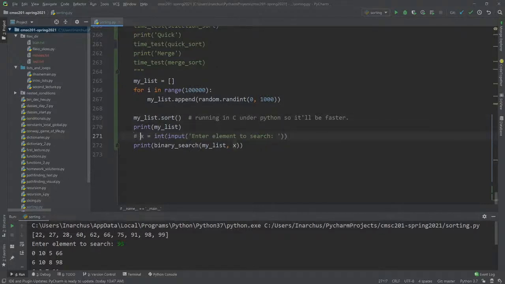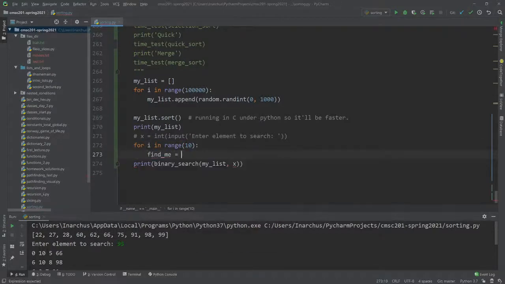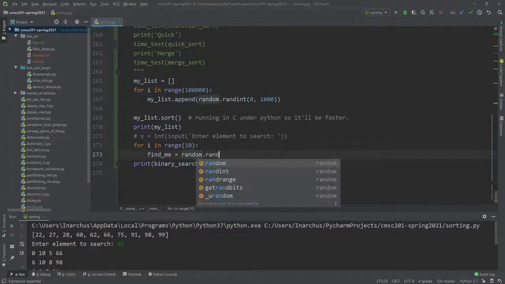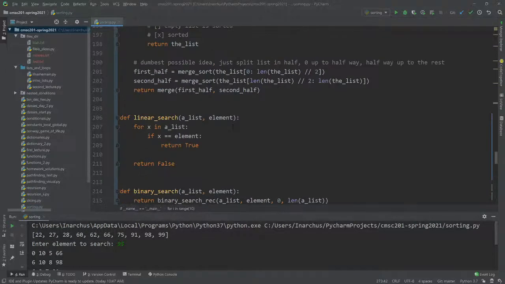And so now, instead of asking for what the element is that we want to look for, I want to just say for, say, i in range 10. So we're going to run 10 tests. And what we're going to do is we're going to say find me equals random.randint, say 0 to 1,000. And then instead of searching for X, we'll search for find me. And now what we're going to do is time the difference between a linear search and a binary search. So we need some time business. So let's go and steal the time stuff out of the timing functions.